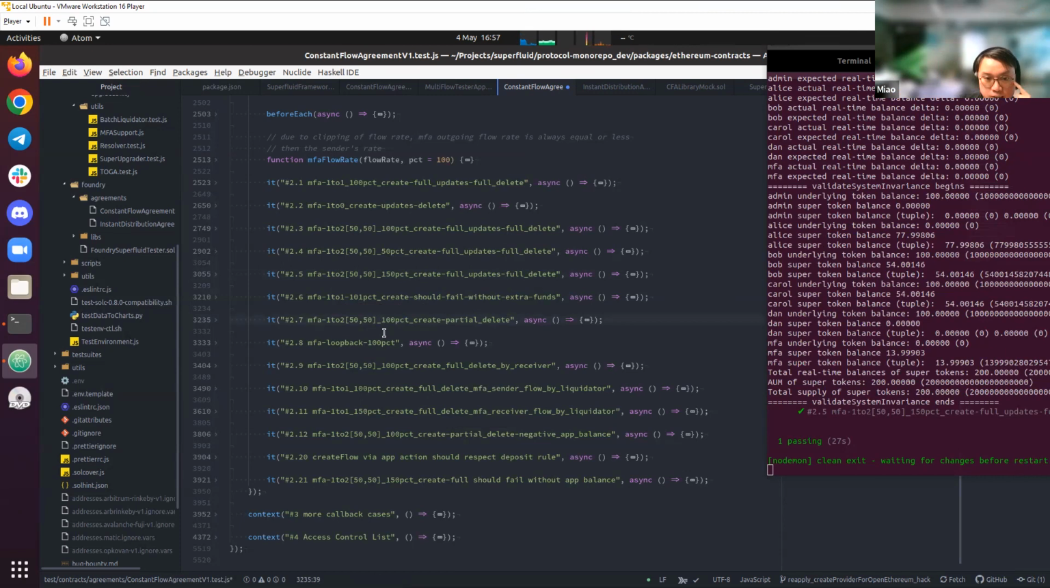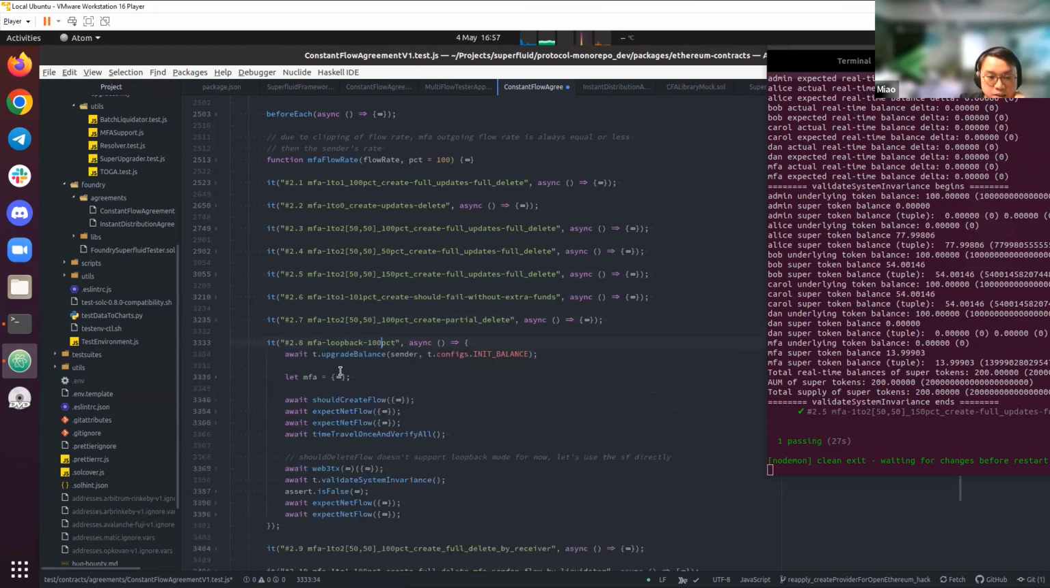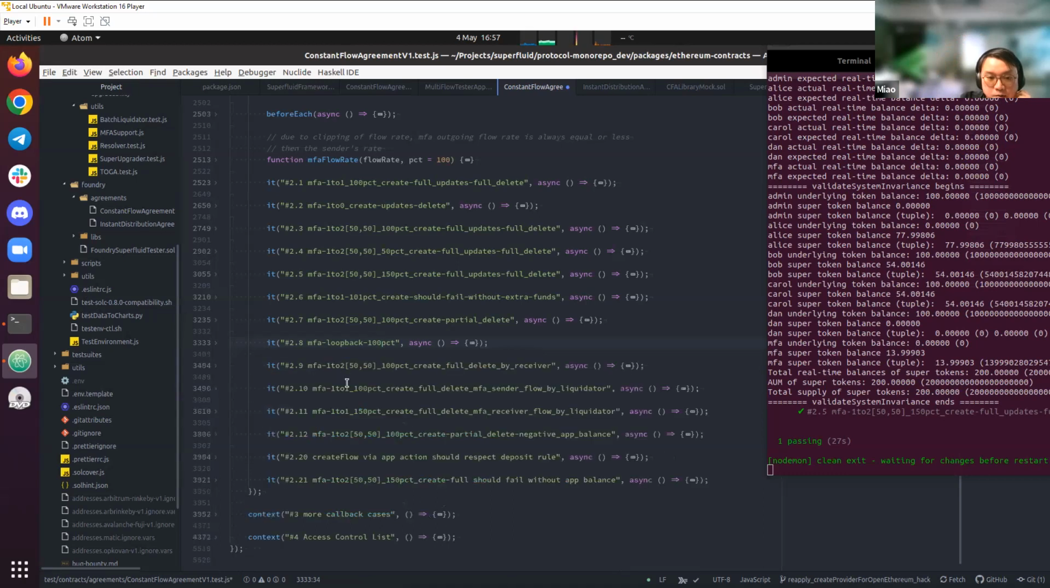Interrupt me if I'm too fast here. Okay, loopback 100%: if you send a flow to the MFA, and the MFA sends 100% back to you, that's kind of a loopback. Also possible with this test app. And 1-to-2, 50-50, 100%, create full delete by receiver.